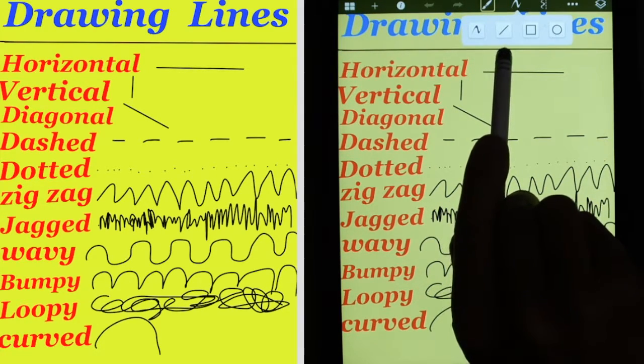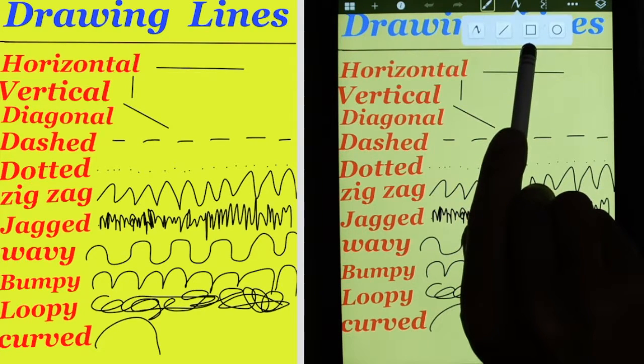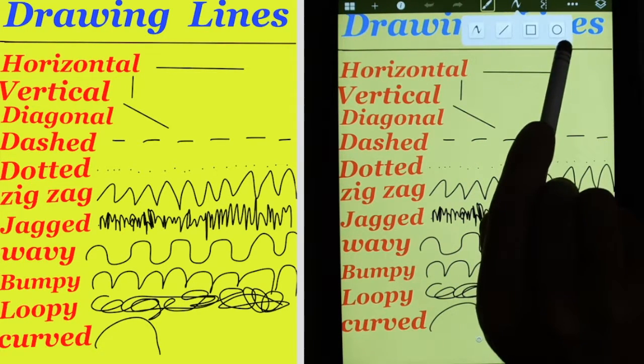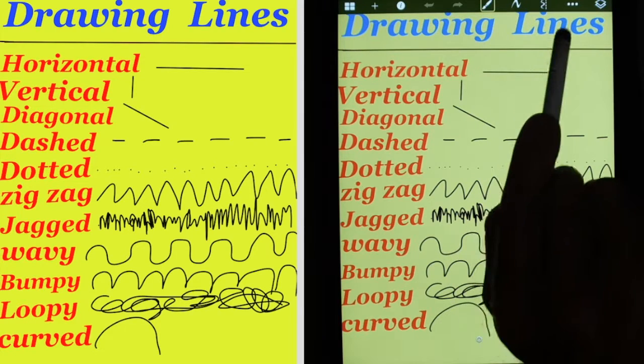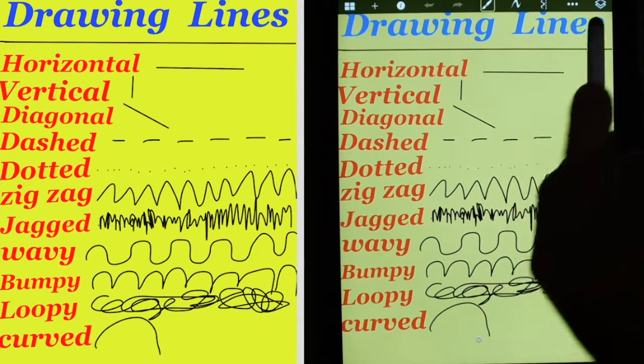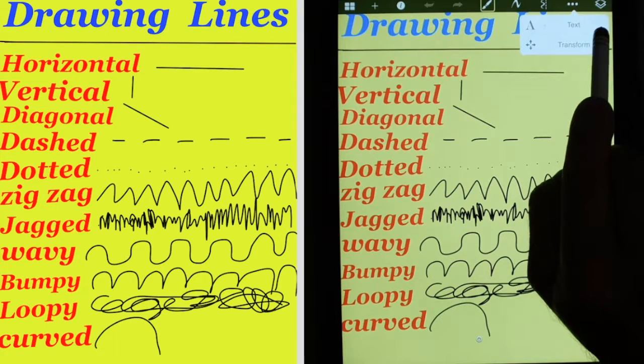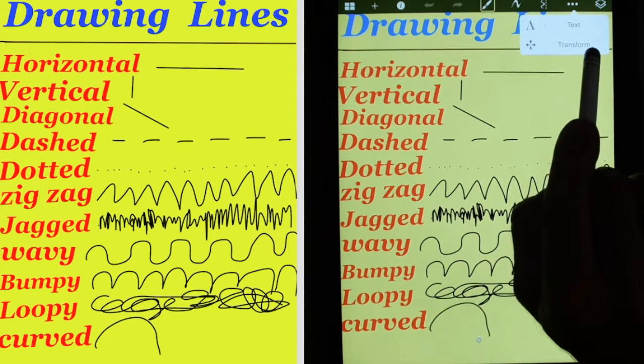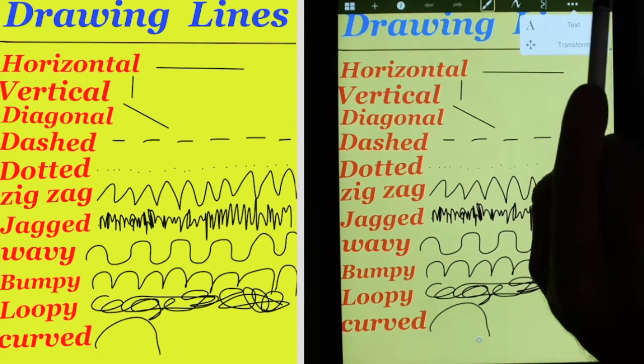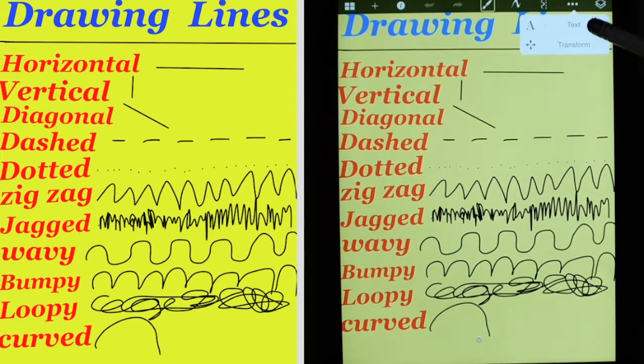Line tool. Rectangle tool. Circle tool. Symmetry. Text. Transform. Layers. Today we're going to be using the text tool frequently to type all of these words.